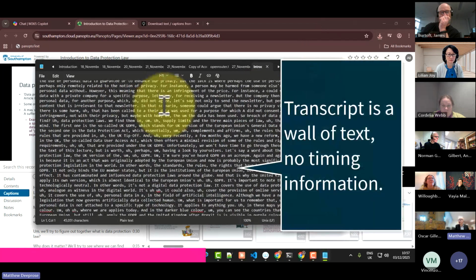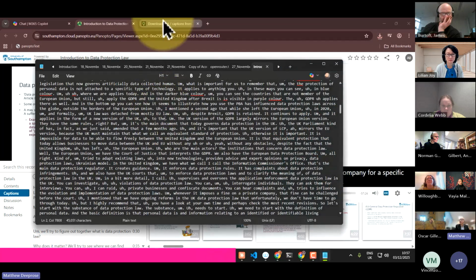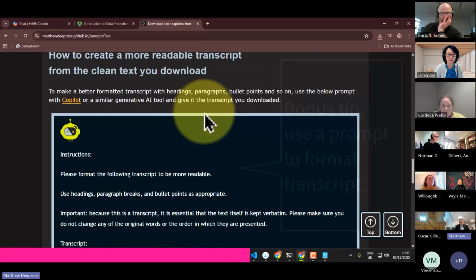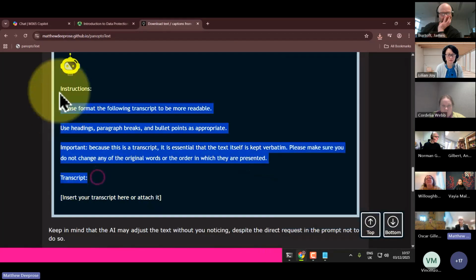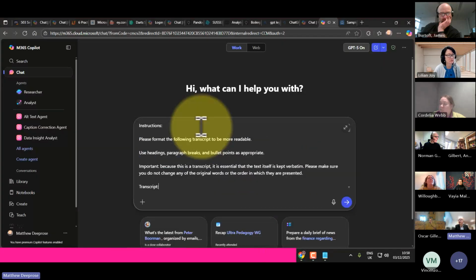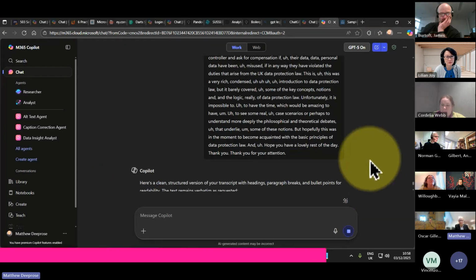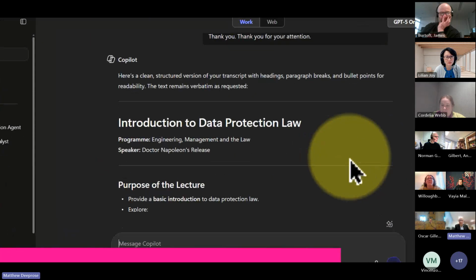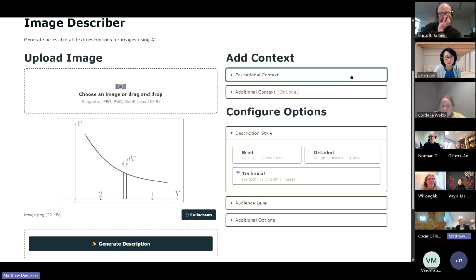And then he didn't ask for it, but I added in my web page a prompt so you could take that transcript, drop it into Copilot, and get Copilot to create a nicely formatted version of that transcript to make it more readable. And then I'll give you a link at the end. So that's a bit of a demo there.